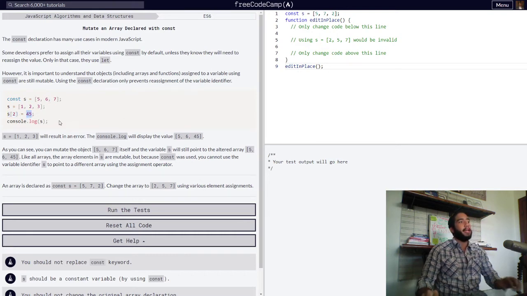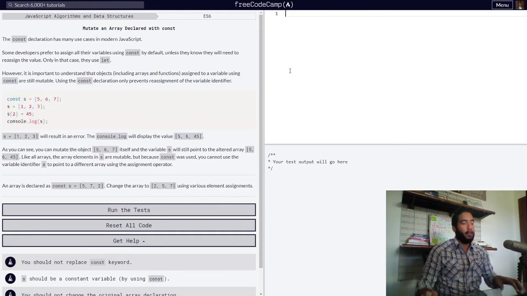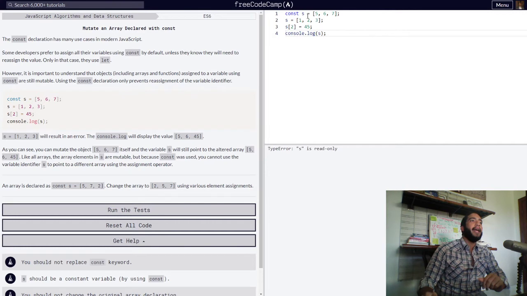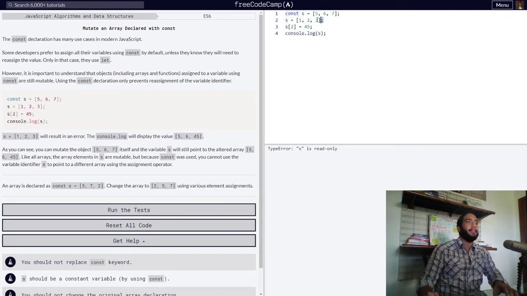So let's see this code in action right now to further exemplify what they are saying right here. So here we have our code, and we can see that we get a type error. S is read only. We cannot reassign the contents of our variable by using our variable identifier, which is s, because we used the const keyword. But what if we deleted this line of code and accessed a position within our array and tried to change that?